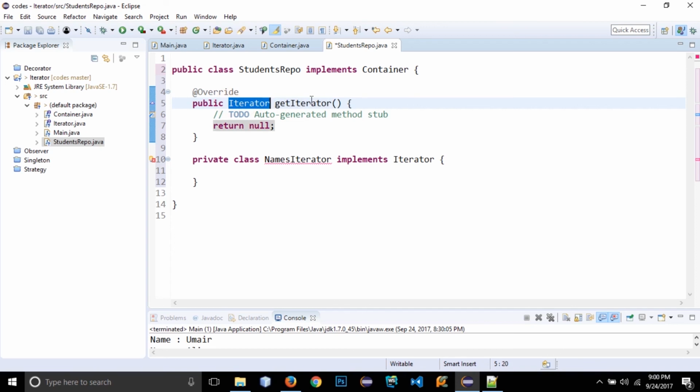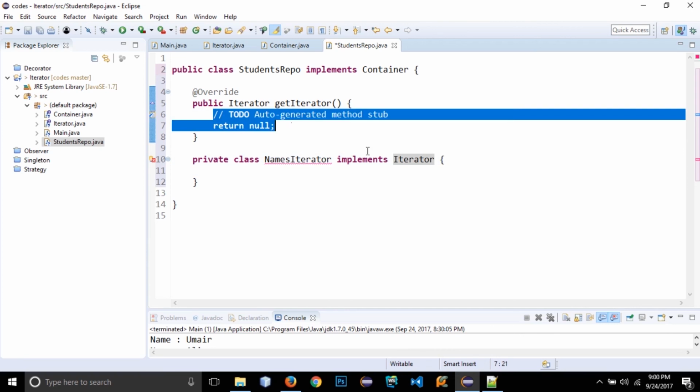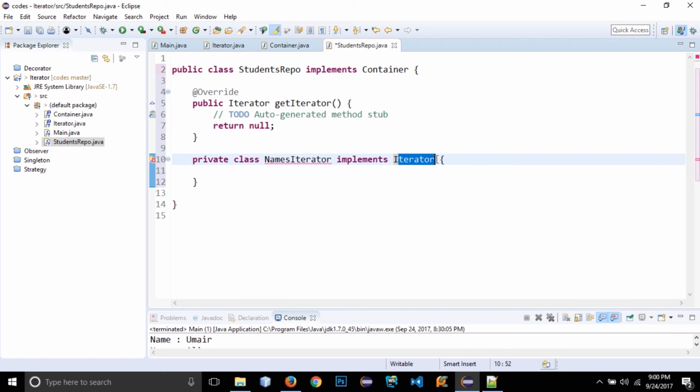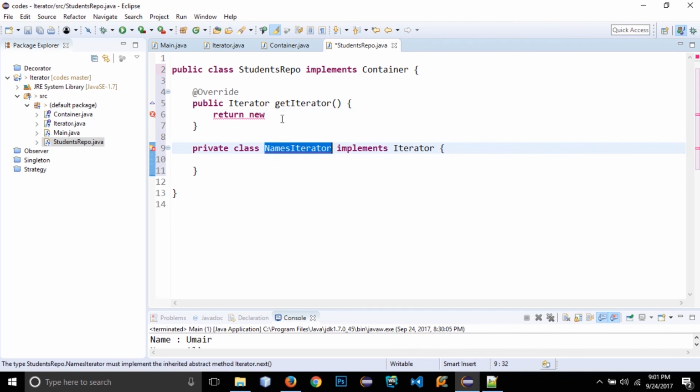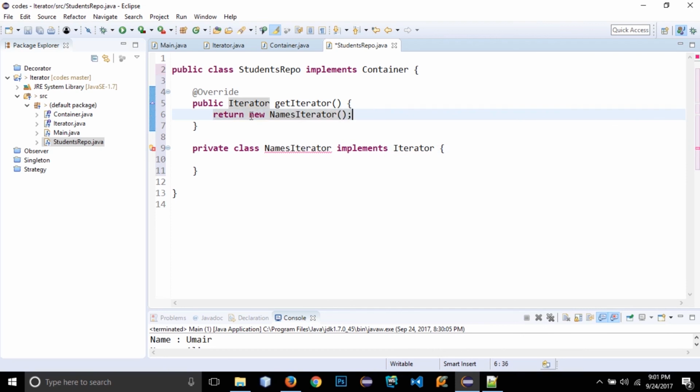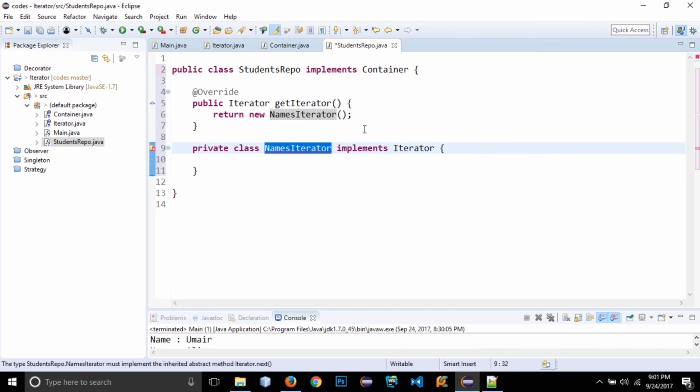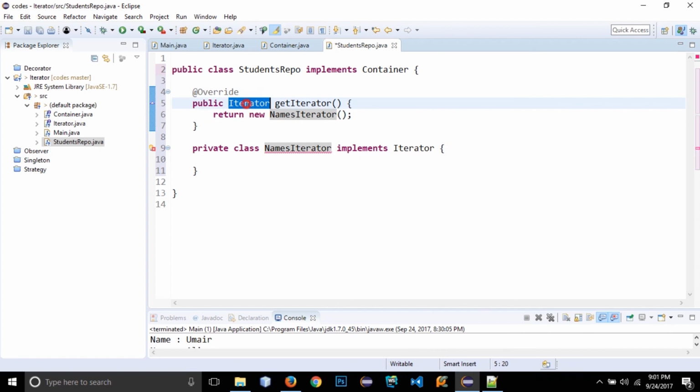If you have studied polymorphism, a parent class can have a child class as a receiver of a parameter, or it can be returned as our child class. So we have a NamesIterator class that is implementing Iterator, meaning that Iterator is the parent of this NamesIterator. So whether we return an Iterator class directly within this method, or we can also return the child of this Iterator class. Right now the child of this Iterator is NamesIterator. So I'm going to return new NamesIterator. Okay, I have constructed a new object of this class, which is the child of this Iterator. So I've returned this child from this method.